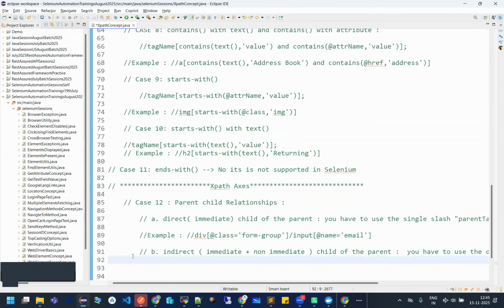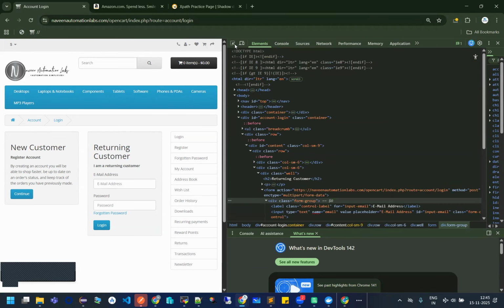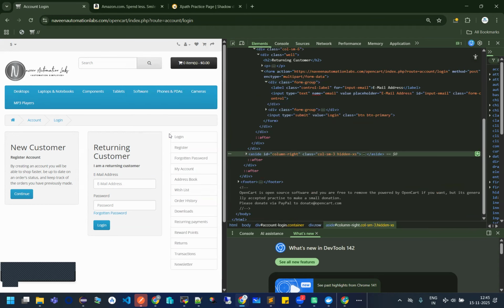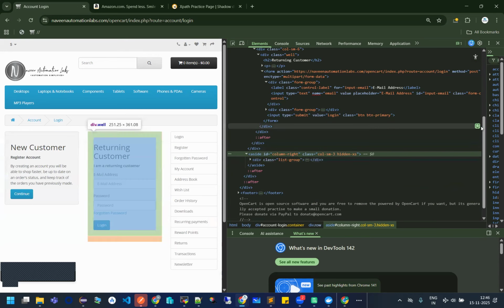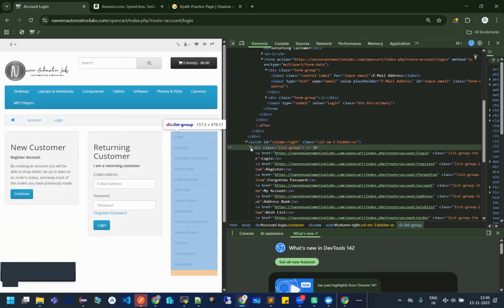Example of indirect child. See this. Let me just try to first of all refresh this page. Let us try to inspect this entire right hand side. How to look at this entire right hand side? See, it is present inside here. Aside is the tag name. So inside aside, what all things I have? I'm just opening this tag, guys. Open it. Yes. So I am having one div class, a list group. Let me just try to first of all locate this thing.